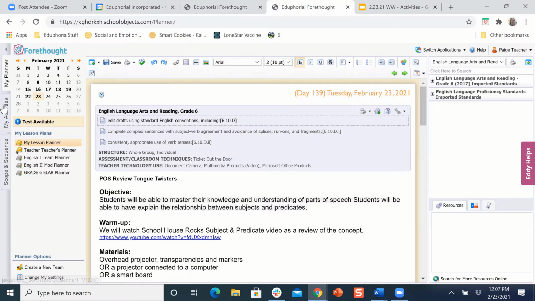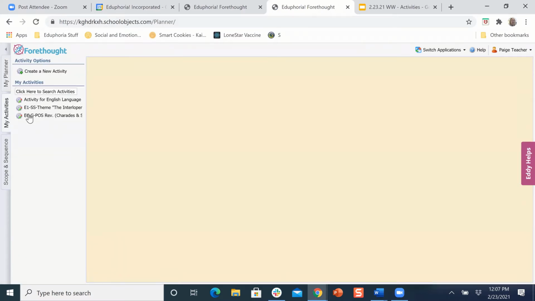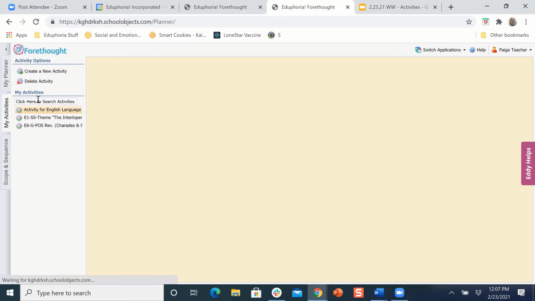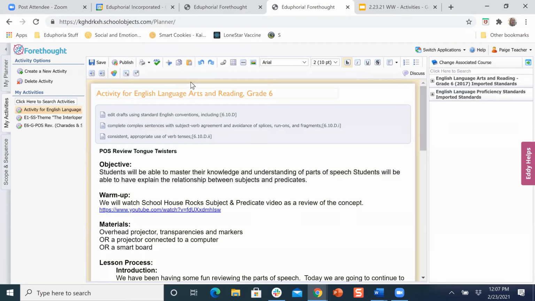But if I go over to the My Activities tab, most of the teachers spend most of their time on the My Planner tab. I'm going to go to the My Activities tab, and you'll see that I had a couple already, and now there's one called Activity for English Language Arts. And when I click on it, it's going to open that lesson plan that I just saved. It always names it Activity 4 and the course that you're in. It doesn't know what you want to name that activity.